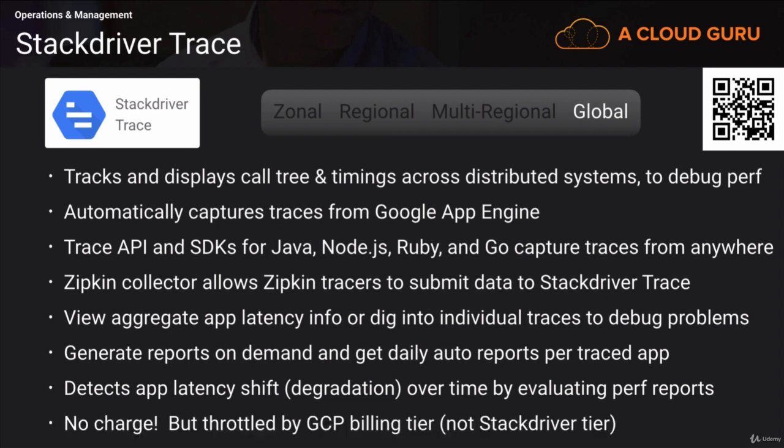Now there's no charge for the Stackdriver Trace service, but if you're using a GCP free tier account, the calls to Stackdriver Trace will be quite throttled. Now note that this is not the Stackdriver pricing tier, this is actually the Google Cloud Platform billing tier.